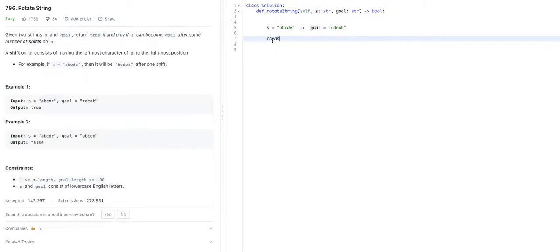What if we had a case like this, with A, B, C, D? Let's make a move and see if we can make the goal from s. I move the leftmost character to the rightmost position, and they are not equal. I do the same again, and they are not equal. And again, and again, and again. They are still not equal.